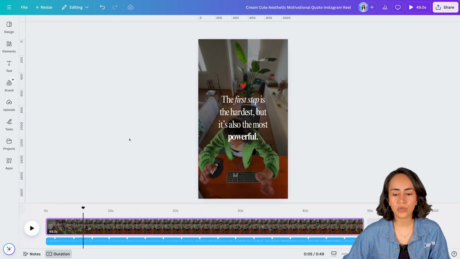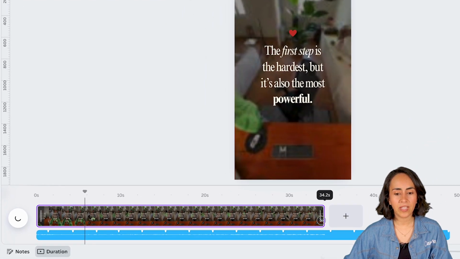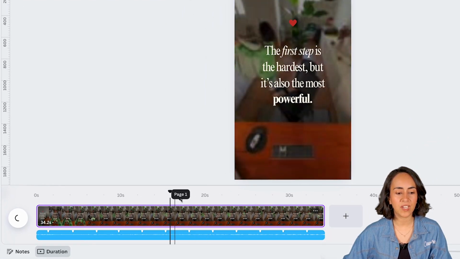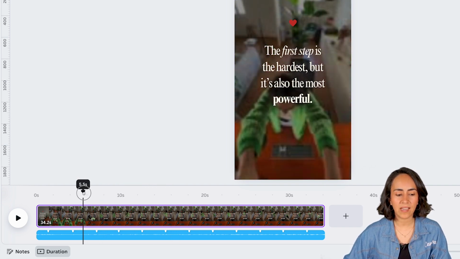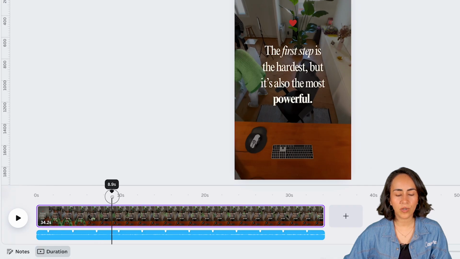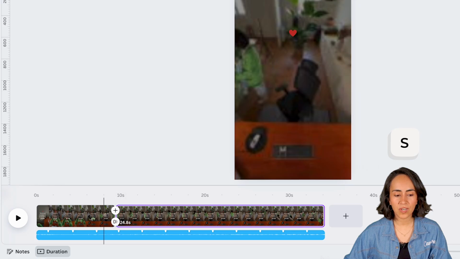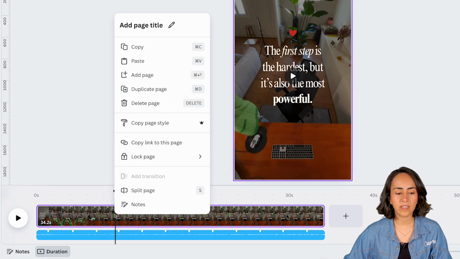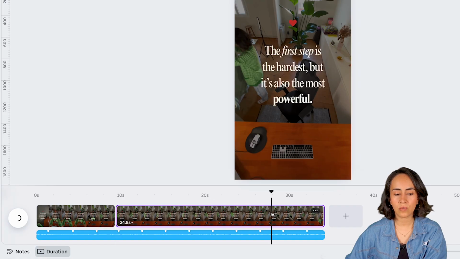Now, if you want to trim your video, you can simply work with these arrows here and trim it like this. Or if you want to cut your video in the middle or wherever you want, you're going to drag this black line to the right section where you want to cut your video, and then you can either press the key S to cut the video, or you can right click and then select split page. You can then leave the video as it is, you can add a transition, or you can delete the section that you no longer need.